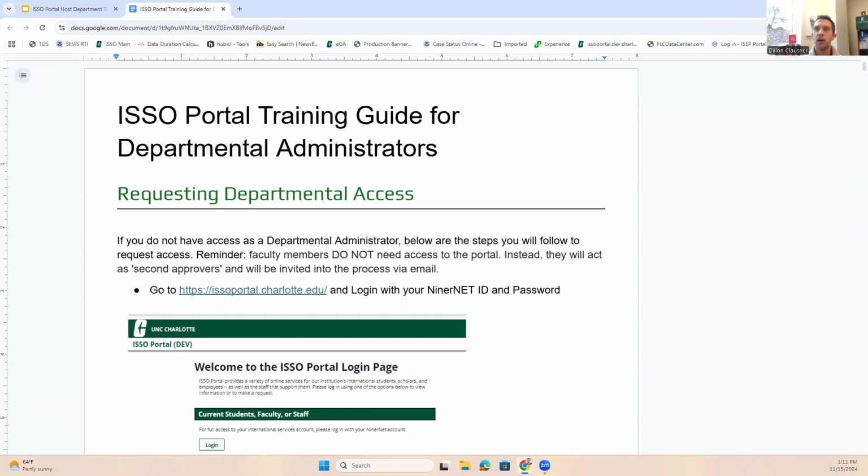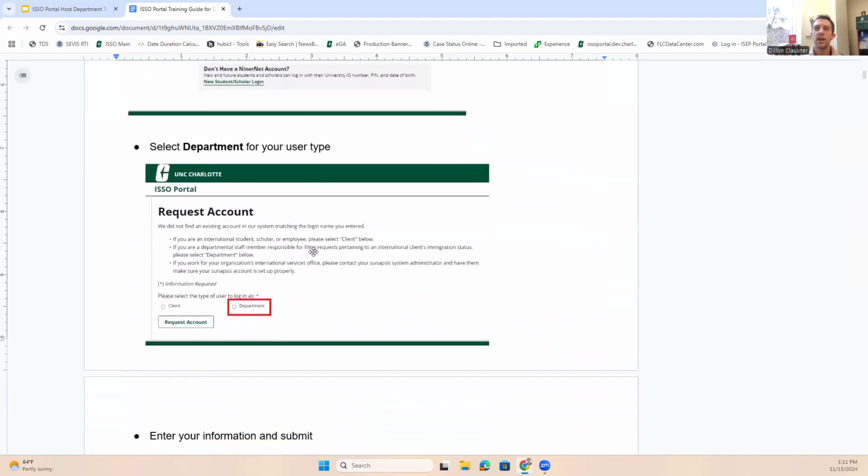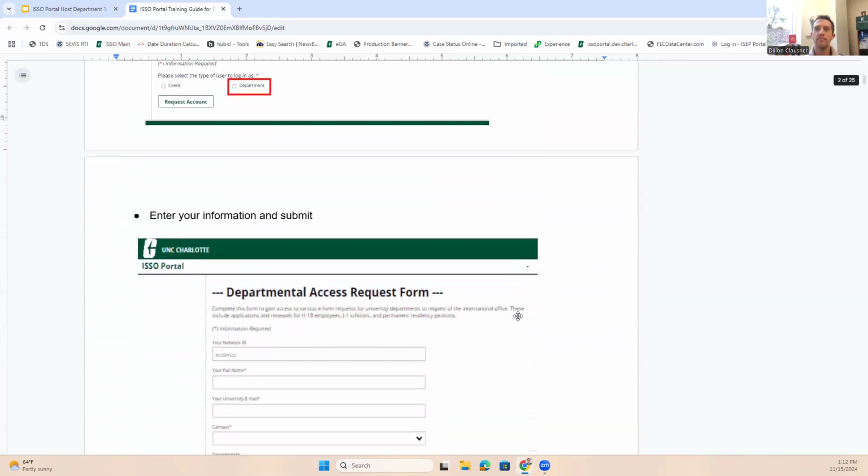If you need to get that access, you're going to log in with your NinerNet credentials, complete the information in request account, and click submit. So you can see that here, and you can request that as the department. Please note the decision has been made to limit departmental access to those in your types of role, business officer type positions. Faculty members will have a different role to play, and we'll explain that shortly.